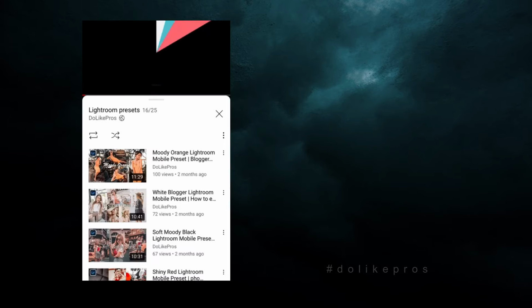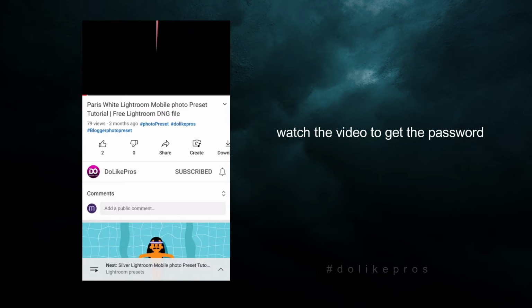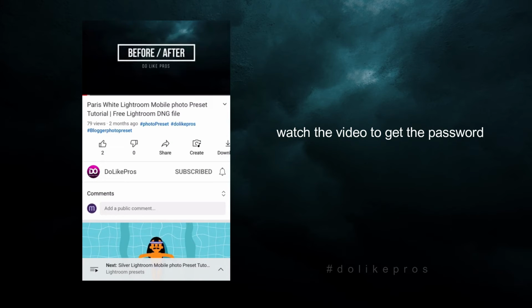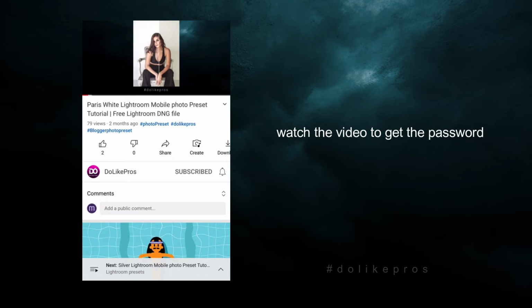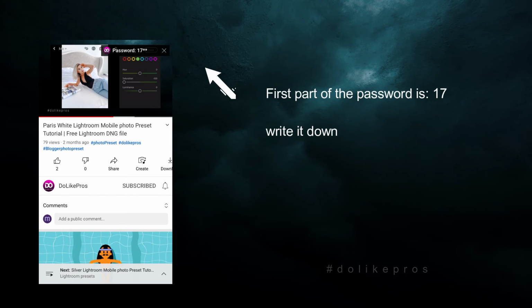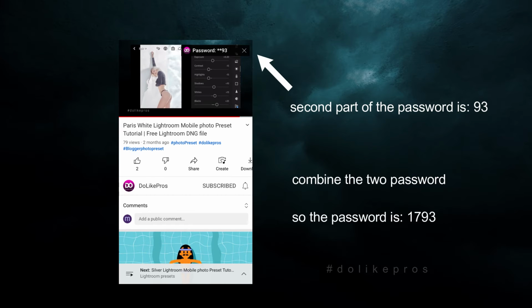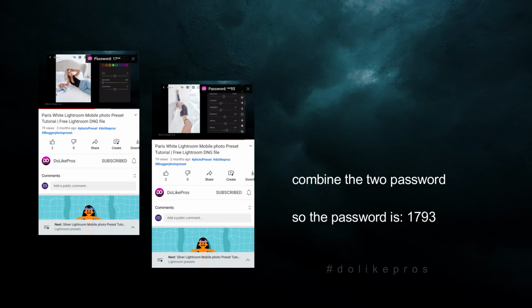Watch the video to get the password. Password will appear like this during the video. First part of the password is 17. Write it down. Keep watching the video to get the second password. Second part of the password is 93. Combine the two passwords, so the password is 1793.